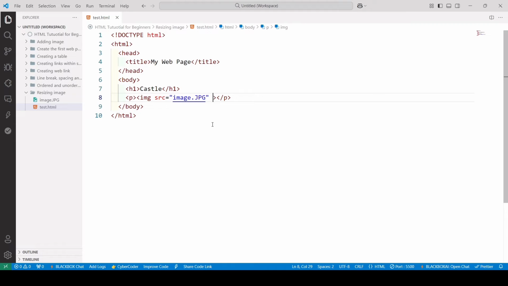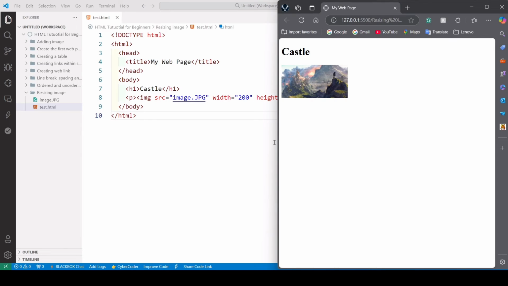Reopen the HTML file. Between the angle bracket and the ending quote, add a parameter called width, and set it to 200 pixels in quotes. Also, add a height attribute and set it to 100 pixels. Save the file. Reopen it in the browser, and you'll see the image is now smaller. You can adjust the size as needed.